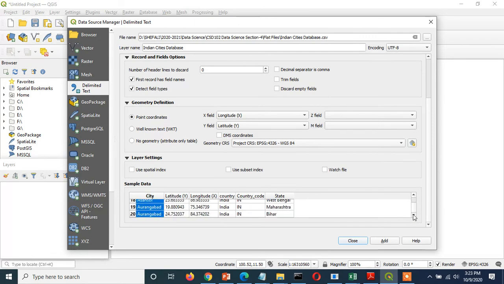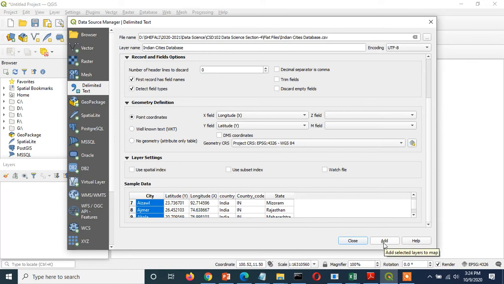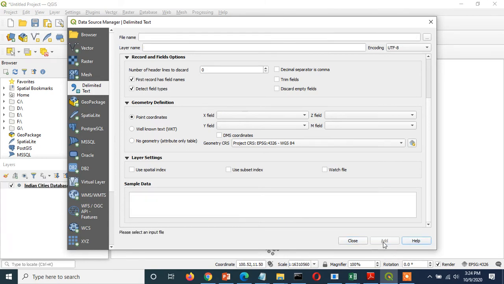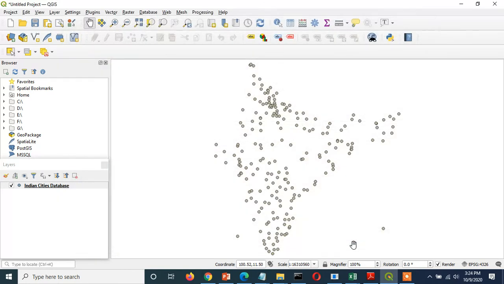It means that the attribute table of the vector point data will have all these fields, and if everything is entered correctly, then it will enable this Add option. So you have to click on Add and then click on Close. So this is the vector layer which is created from the CSV file.